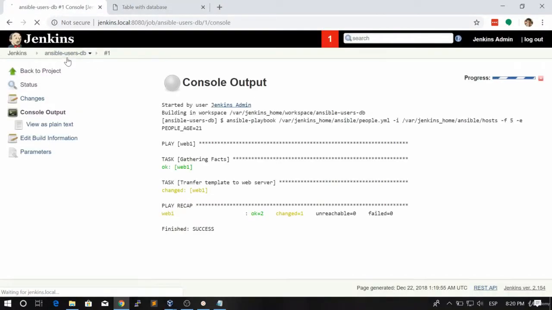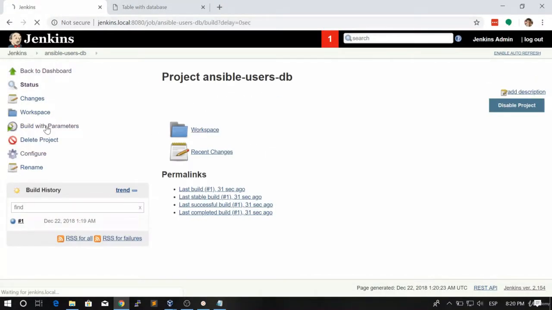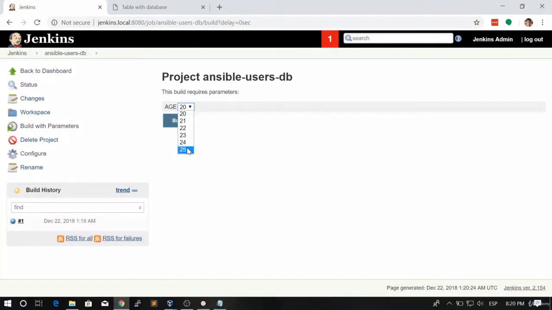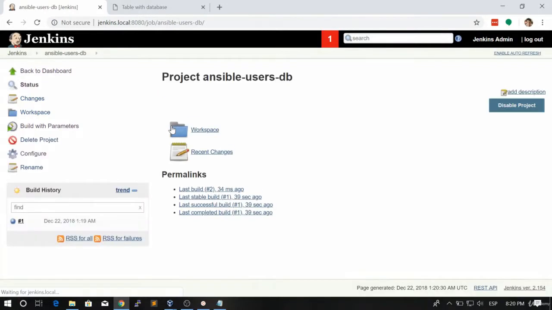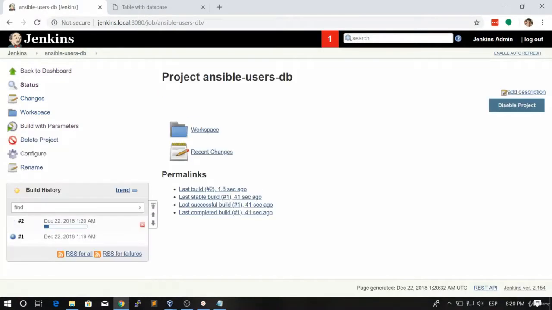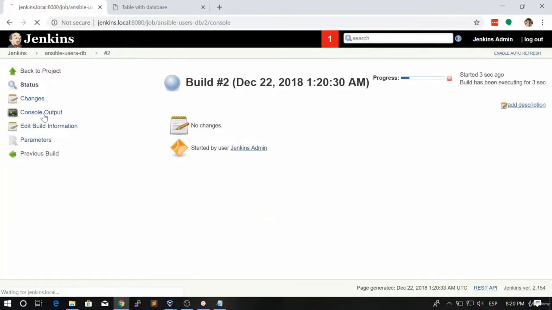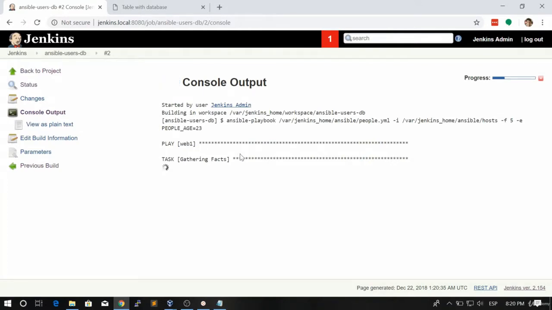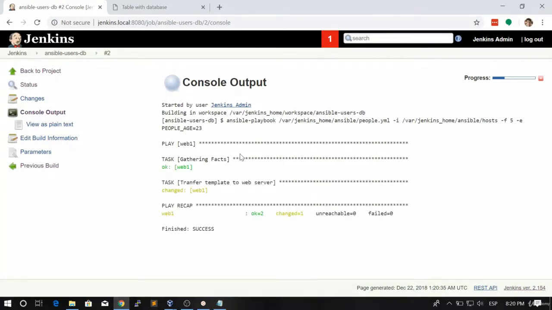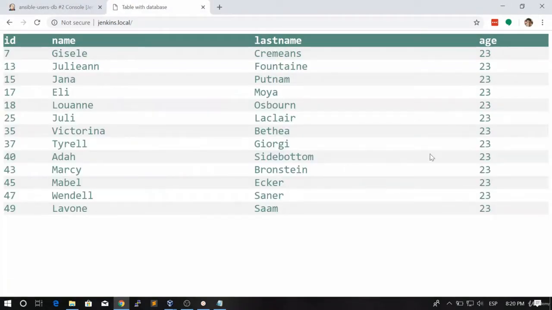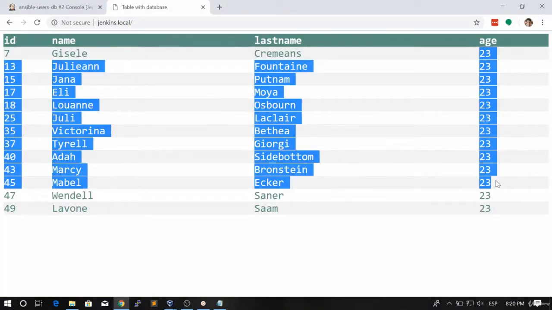So let's go back and choose another age in here. Let's say 25 years or 23. Let's choose this and click on build. Now we're going to go to the execution of this job, wait until this finishes, and then reload this table to see the output of that. So cool, as you can see, it already finished. Let's refresh this, and you are going to have people who only have 23 years.